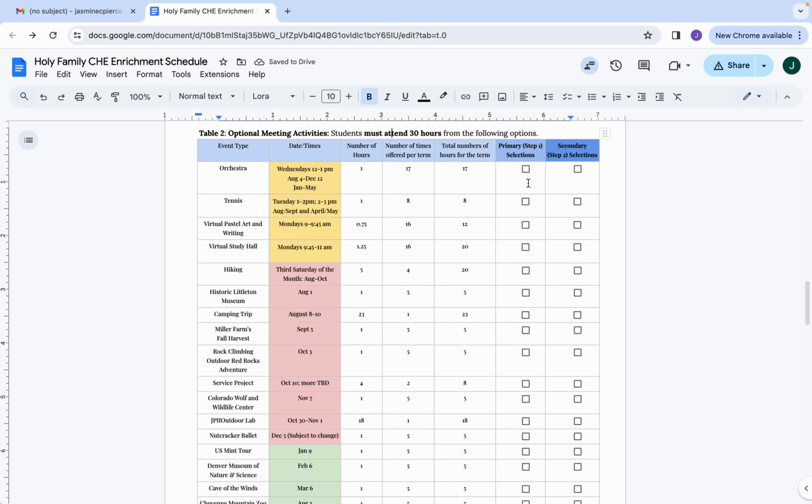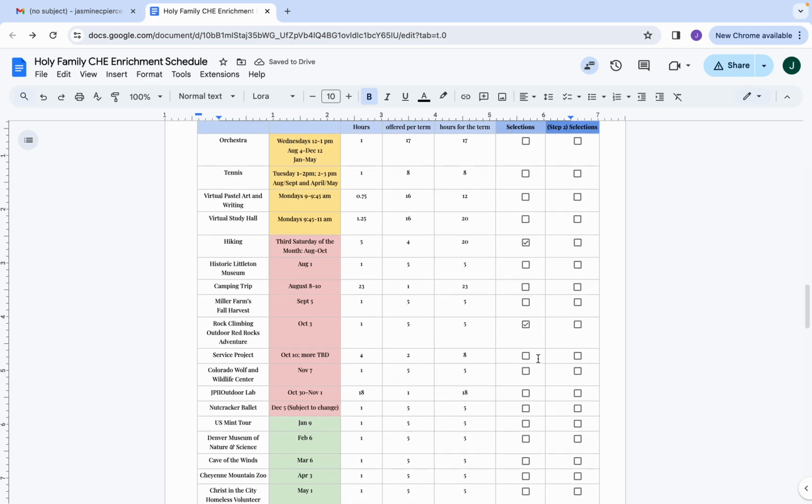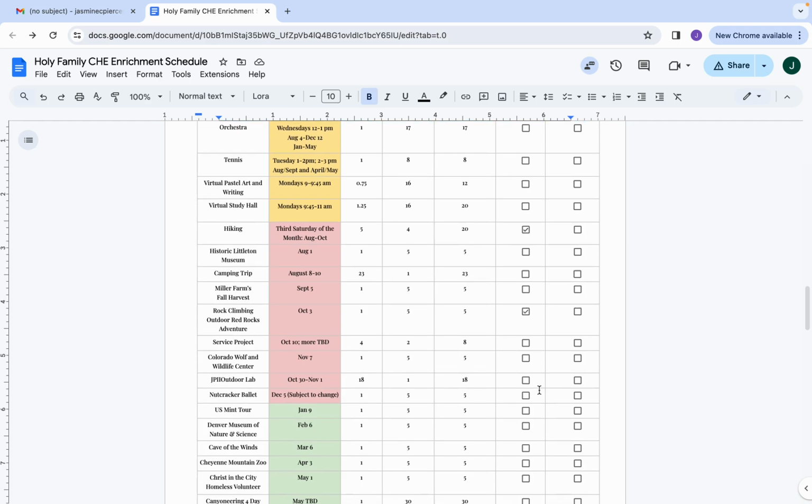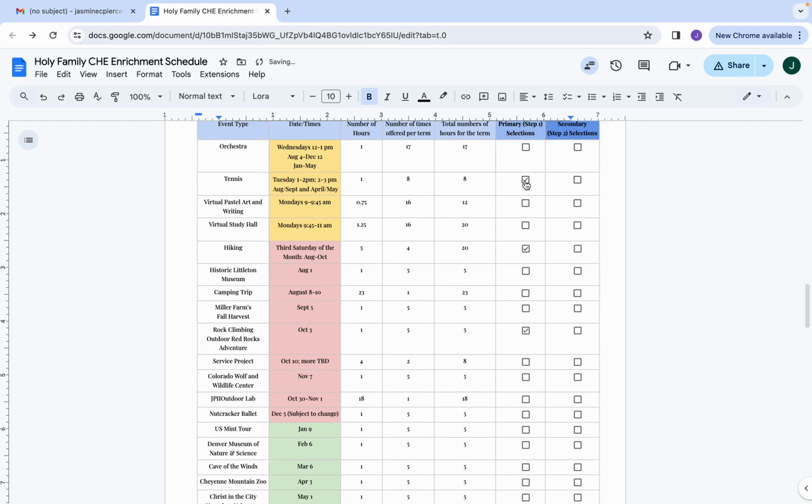For our first example, let's say your student really likes the outdoors. Since my student really likes the outdoors, I know they're really gonna like attending all of these hiking trips. So I'm gonna select the box for hiking. I also think they're really gonna like the rock climbing field trip, as well as tennis. As I scan through, these are 3 activities that are all outdoors.